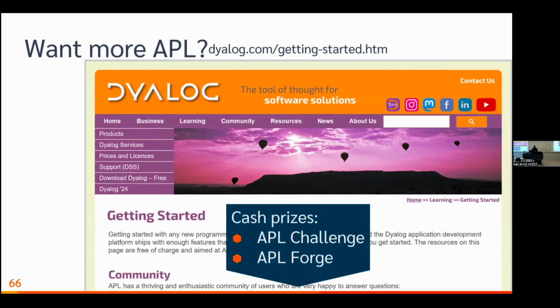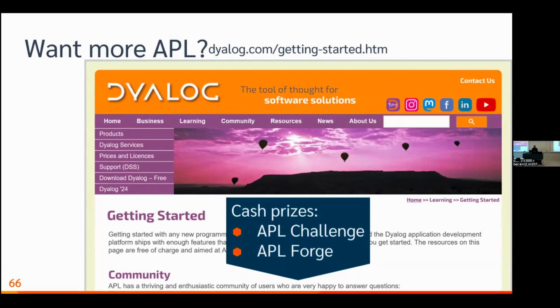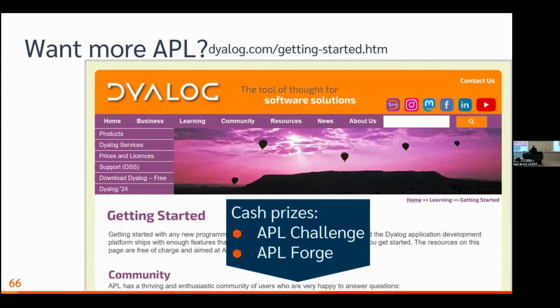APL Forge is also a chance to win money. That's once you get some more familiarity with APL. If you make something in APL, it doesn't matter, big, small, you can submit that, even if it's closed source. And you look at it, and if you like it, you might win money for that as well.